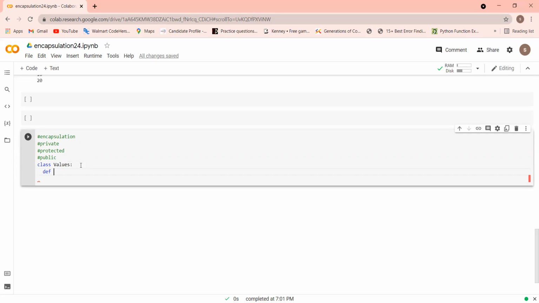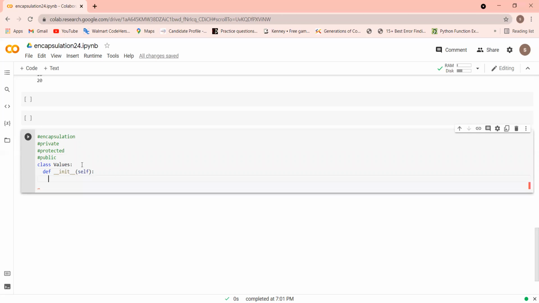Now, using def underscore underscore init, I'm writing the initialization, with self as the parameter. Self is nothing but the one parameter you have to enter. Now, let us give some values. Self dot a is equal to 10. This is public, because there is no single underscore or double underscore.